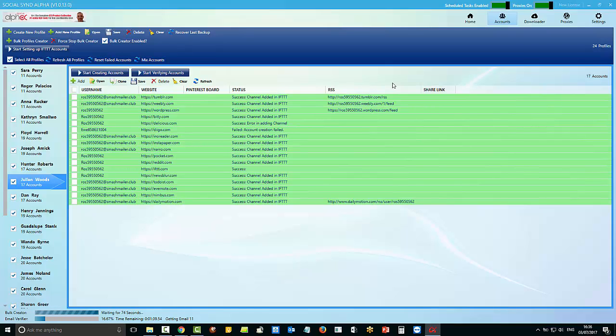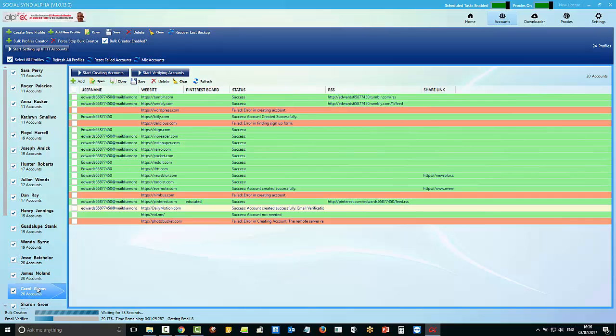But what it will also do is attach the accounts that it's created to IFTTT. So for example, you can see here in the status bar underneath it says success, channel added in IFTTT. Now if I come down a little bit here, you can see it just says success. I need to add these into IFTTT.